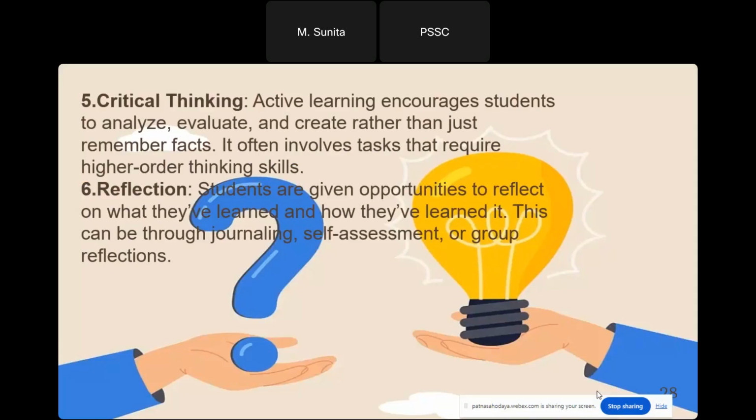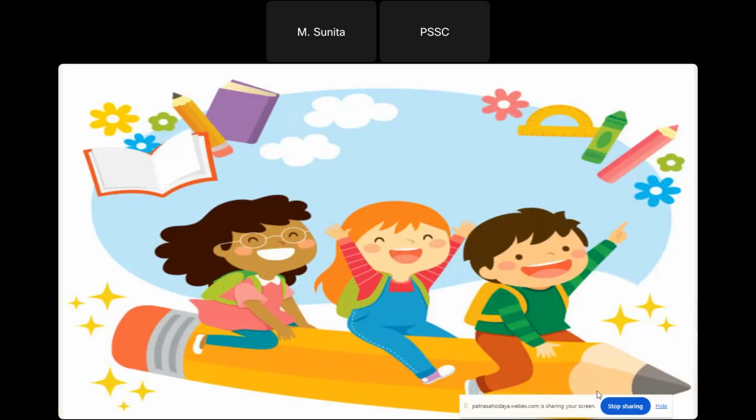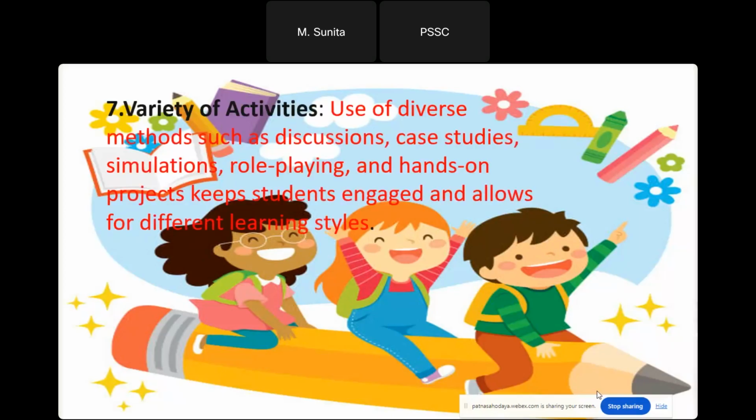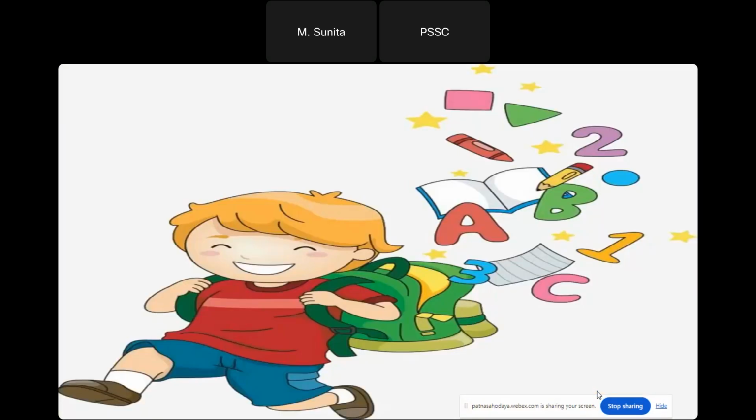Then the reflection, how it reflects. Students are given opportunities to reflect on what they have learned and how they have learned it. This can be through journaling, self assessment, or group reflections. We can see the variety of activities. Diverse methods such as discussions, case studies, simulations, role playing, and hands on projects keep students engaged and allow for different learning styles.